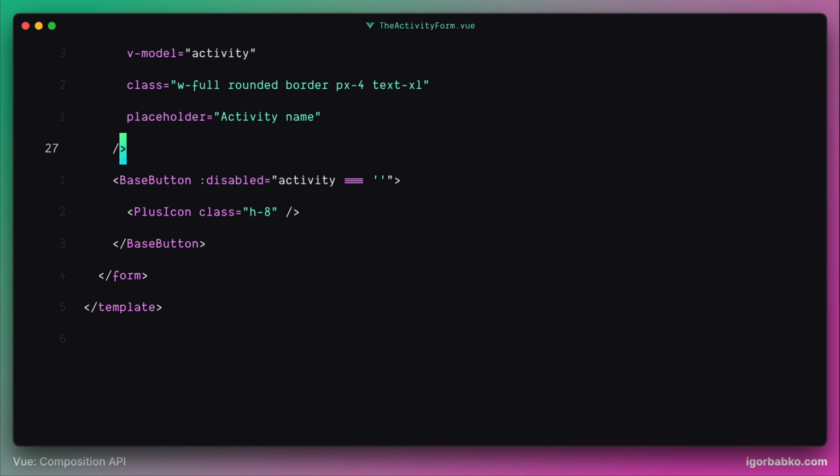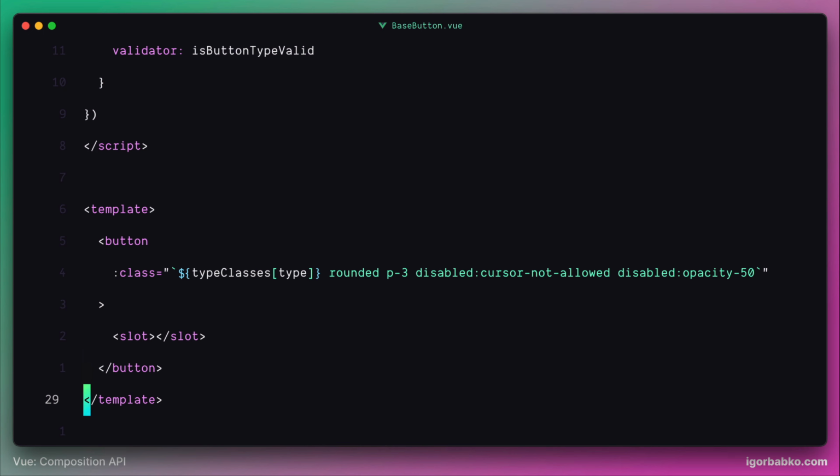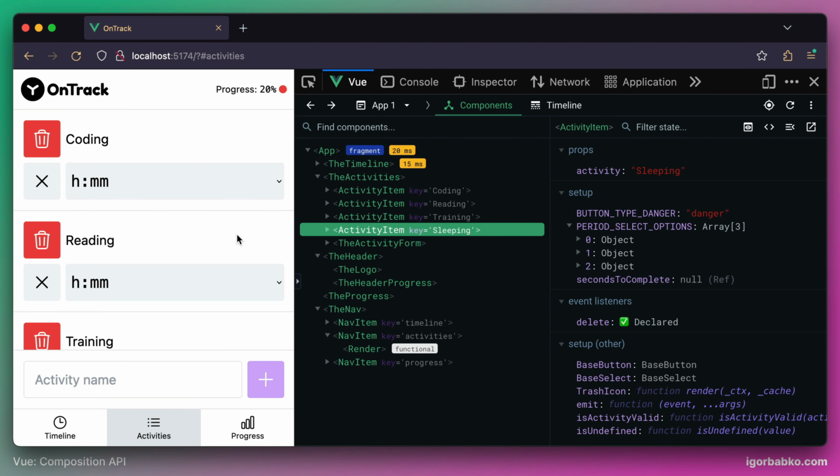And thanks to Vue attribute inheritance, all attributes specified on components that are not declared by defineProps or defineEmits macros are automatically inherited by the root element of the component. And in our case, the root element of the base button component is the button element, so the disabled attribute will be applied to this button. And looks like it is working. We see that the button was disabled.